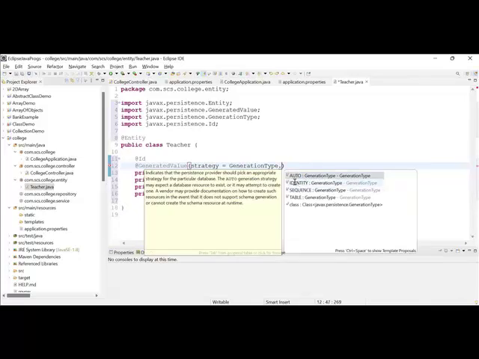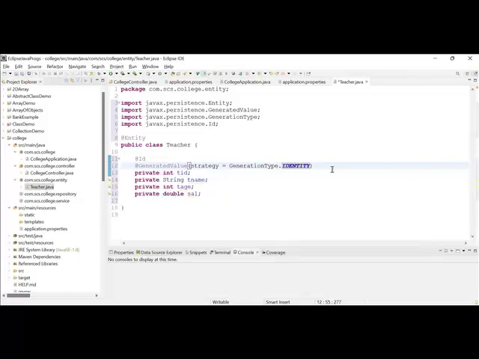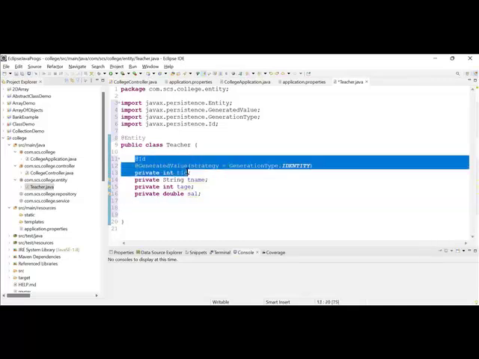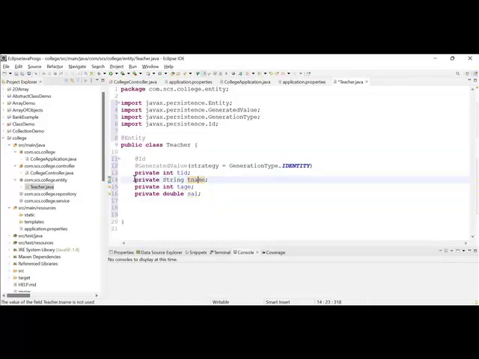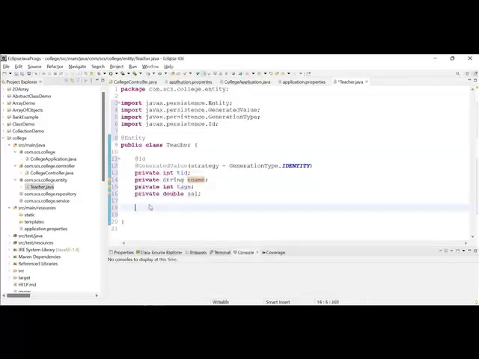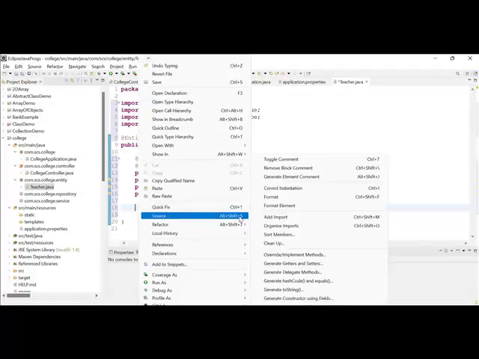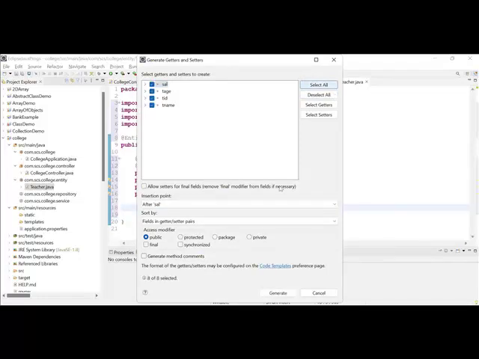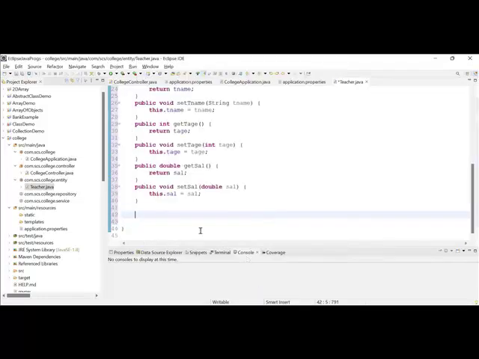We will give the IDs. Now if you want to add, you can add the column annotation. So this is compulsory. The rest, if you want to change the column names, you can change. It's up to you. Now add the getters and setters. Add the constructors.